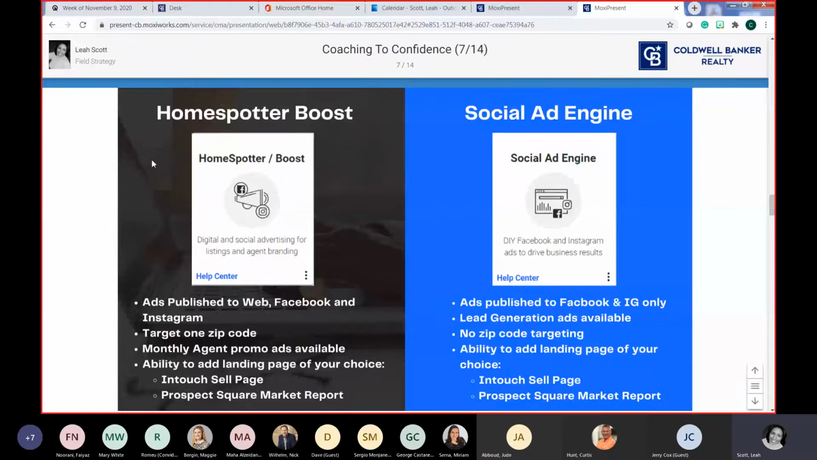Page that you create on your website or another website. Social Ad Engine ads are published to Facebook and Instagram only, and you do need a Facebook business page to create an ad on Social Ad Engine. Lead generation ads are available, no zip code targeting, and again, you have the ability to add your own landing page. So I will show you an example of each.